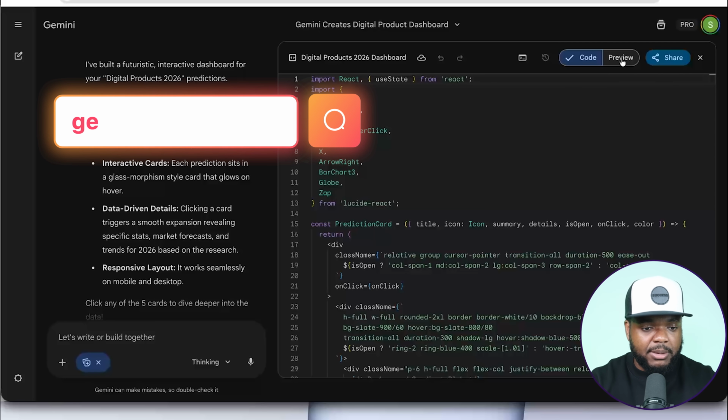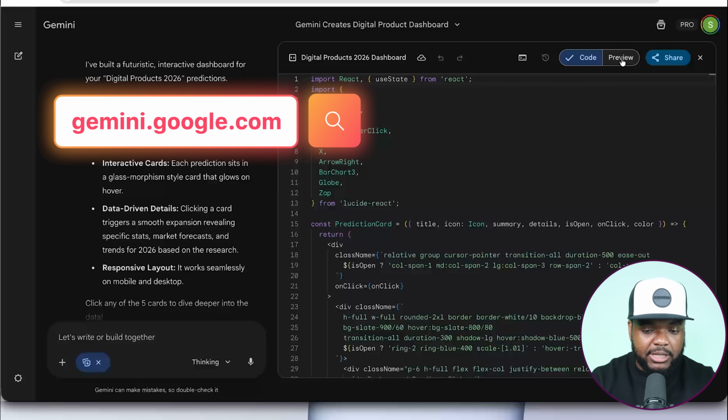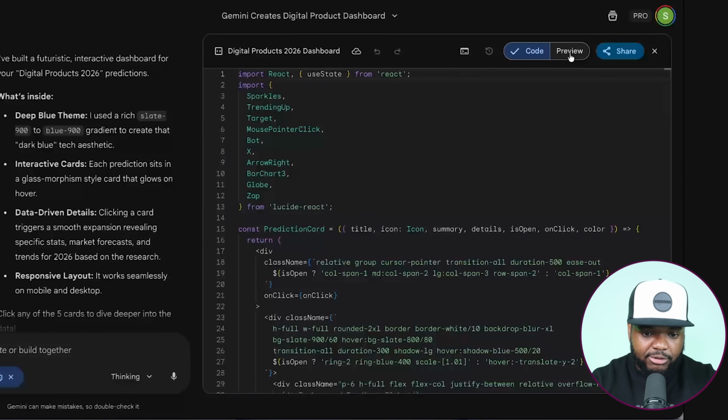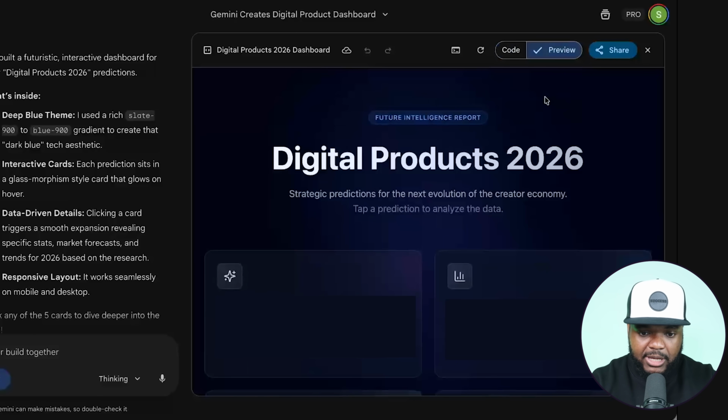And of course, if you want to do the exact same thing that you're seeing me do right now, you just need to go over to gemini.google.com. You don't need an account. All you need is a Gmail email address. You don't need to pay anything. You don't need to sign up or anything like that. You're going to be able to start using it straight away. So I'm just going to click on preview and let's see what it was able to do.